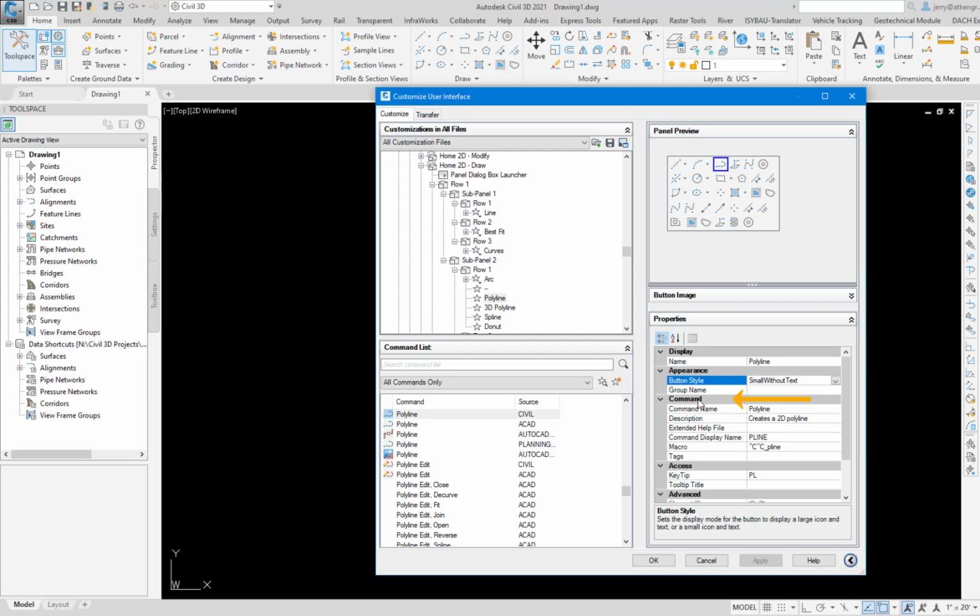In the Command heading, Command Name is the name of the command as shown in the Command List section. Command Display Name is how the command will be displayed in the command line section of tooltips. Macro is the command that will run when the icon is selected. In the Access heading, Key Tip is a keystroke to manually start the command.